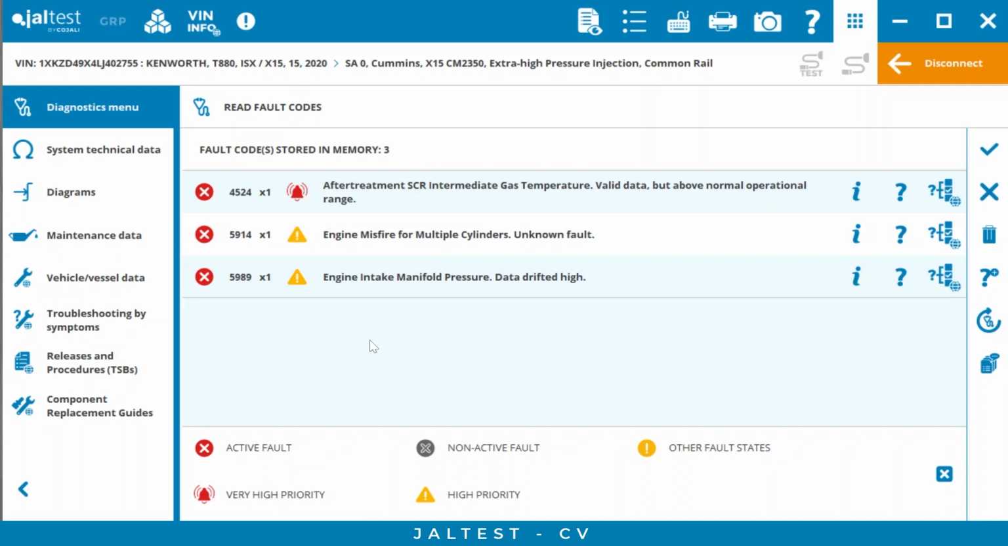So the way in which Jaltest communicates takes us through the diagnostic process very logically as we start here on the left-hand side. This first column is going to inform us about the status of the fault code, whether it's active or not. It's a little guide. The second column is going to give you the specific proprietary information of the fault, such as SPN, FMI, etc. Then we have the number of repetitions and the proprietary levels, which will help technicians prioritize repairs. Here you can see there's an issue with an after treatment sensor.